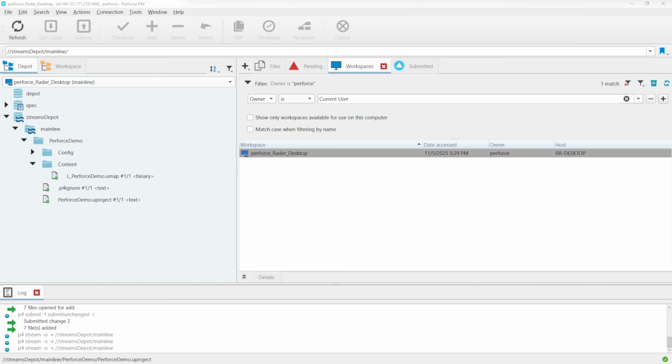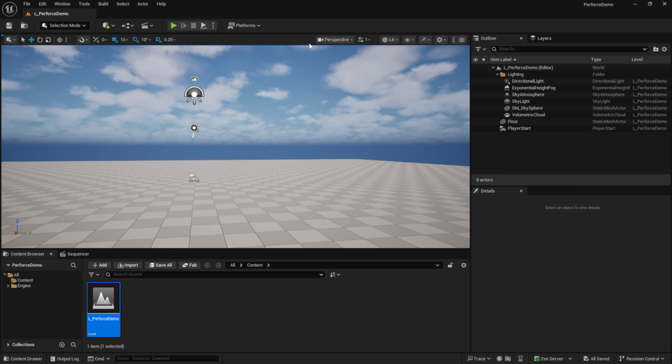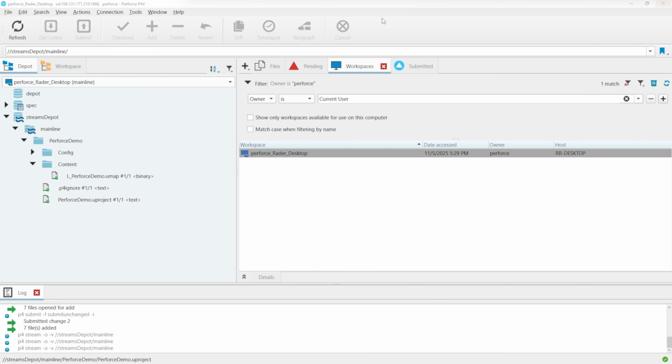All right, at this point, we can jump back to Unreal Engine. Now, it's very important to remember that we are now using the server version of our Unreal Engine project, not the initial one that we had. This is the initial one that I had, so I'm going to go ahead and close this down.